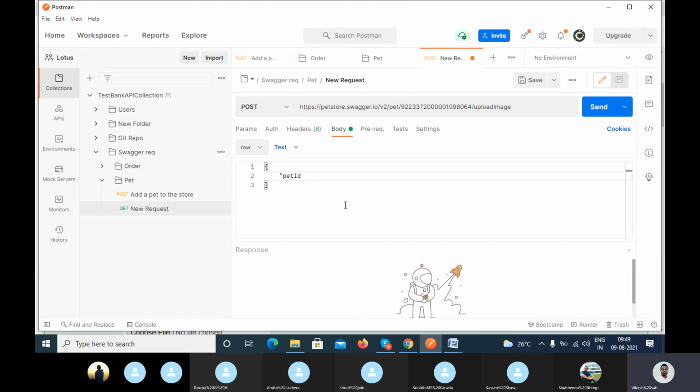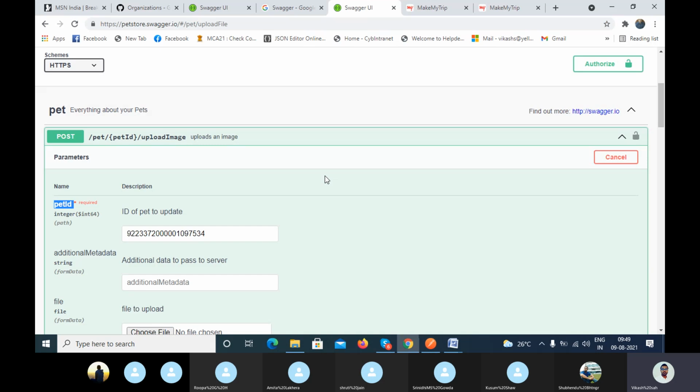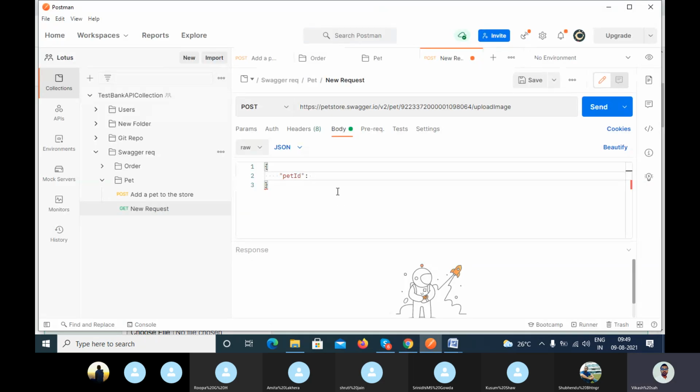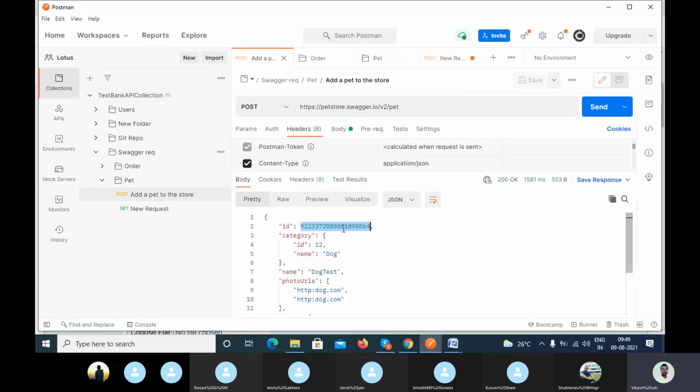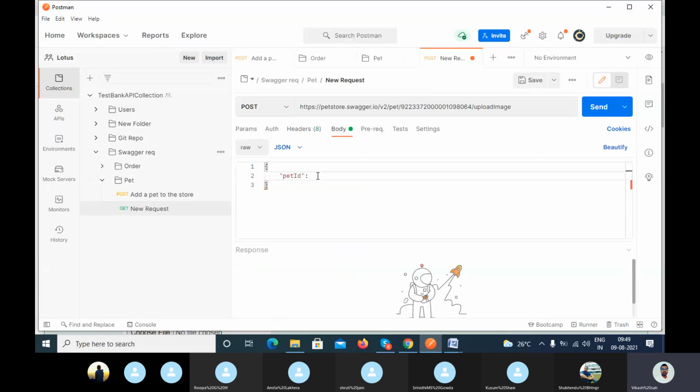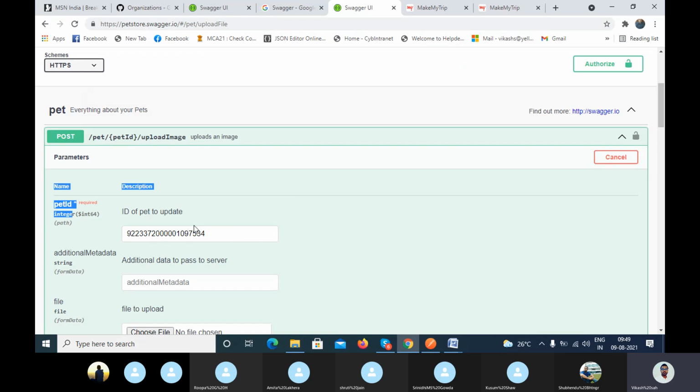Pass the pet ID here. Clear? And select the JSON here. Okay. Now, what is the pet ID, guys? And what is the type? ID of pet to update. It is a required integer, right? Integer. So I have to pass it not inside a string. Simply I have to pass this value.